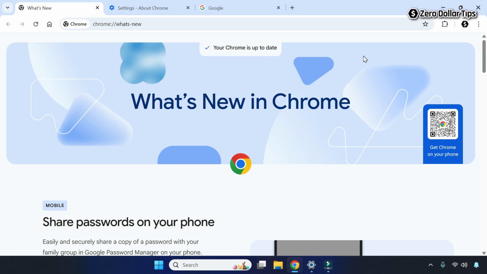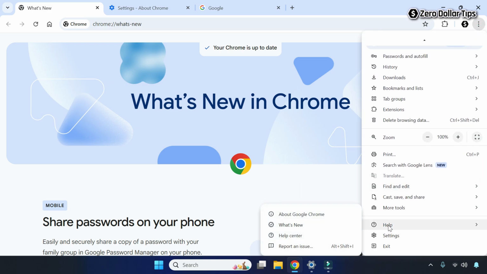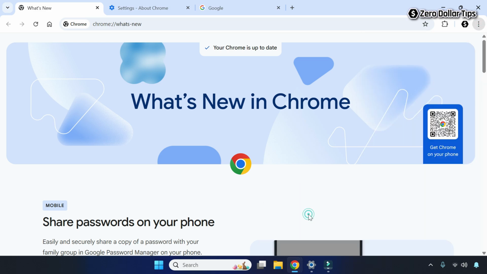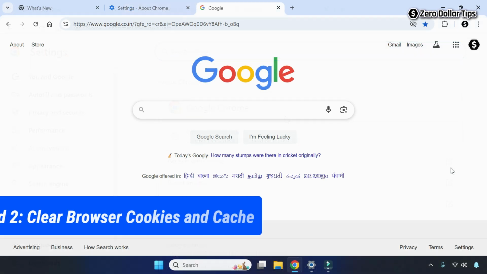You can also go to the About section and check it. For that, simply click on this 3-dot vertical menu and scroll down, click on Help and then click on About Google Chrome option here. And you can see the error code 3 issue has been solved and your Google Chrome is up to date now. You can see. And in case if this method is not working for you, then let's see the second method.